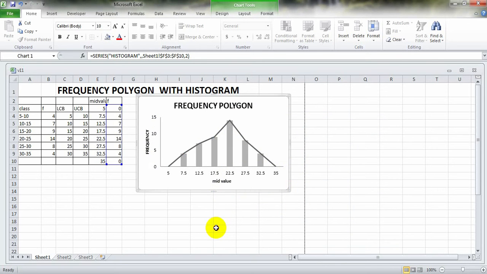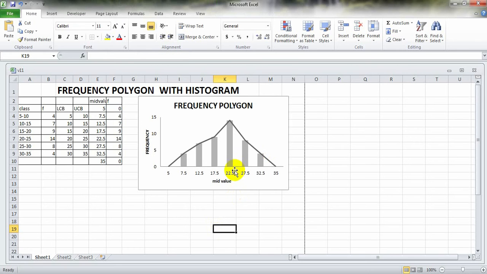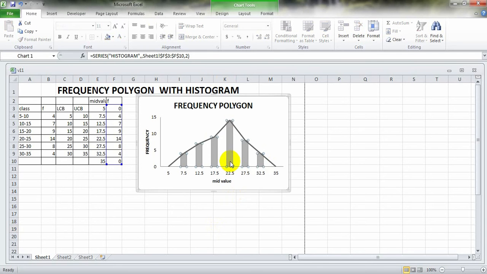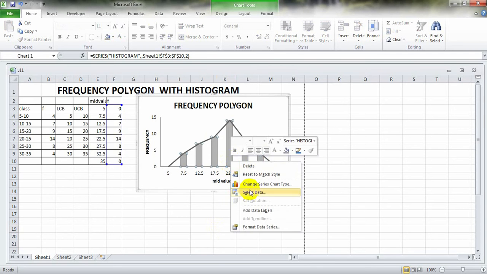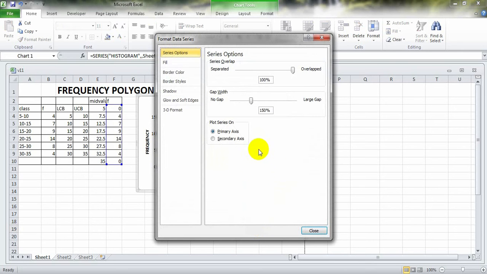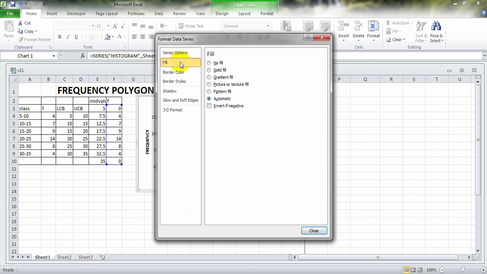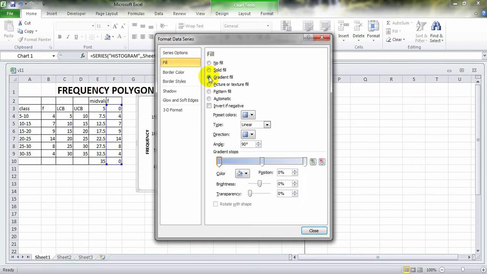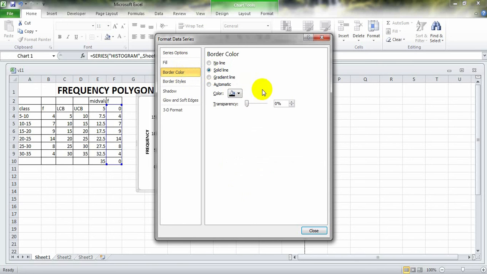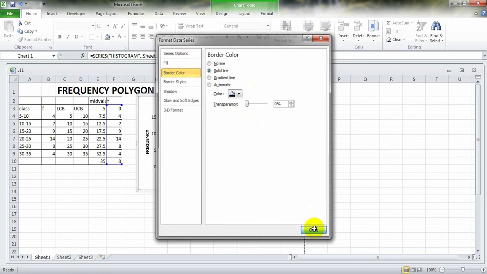Now there are three important things that we need to do. Right click on the histogram, click on format data series, and the first important thing is to change the gap width to 0. This is the first thing to do. Then click on fill, gradient fill, and on the border color click on solid line and change the line to black color if it is not in black color. Then click close.